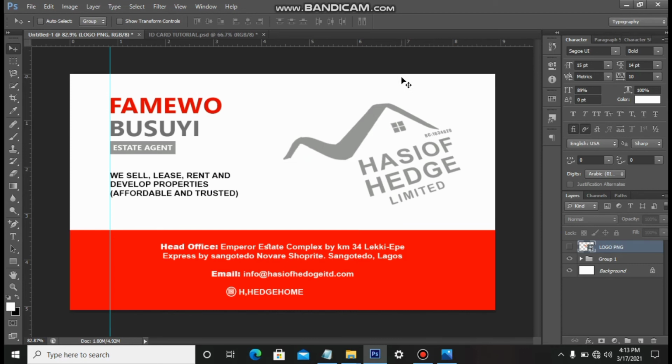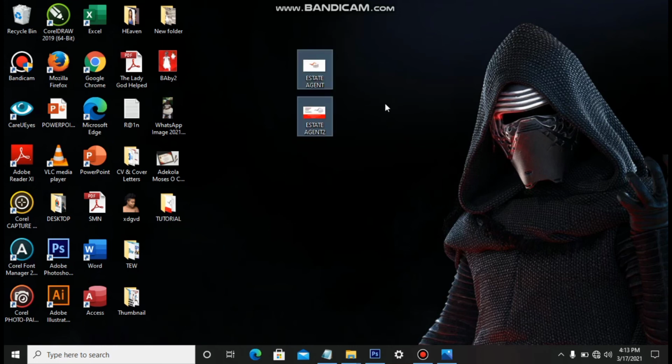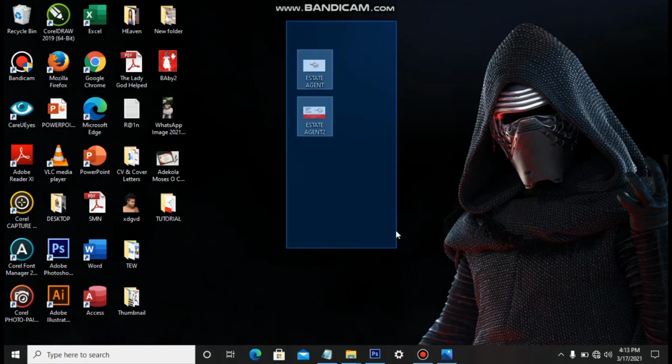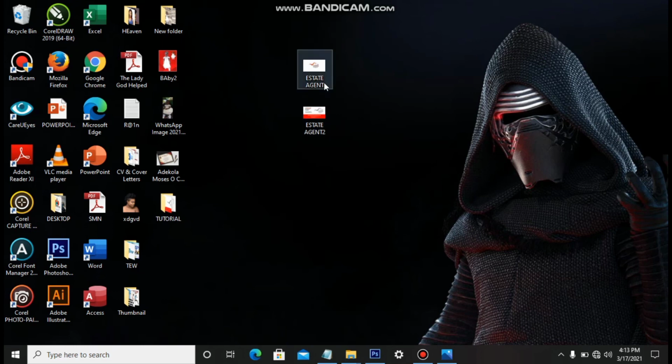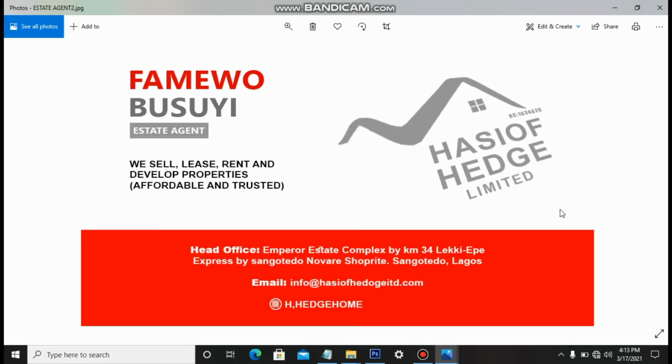Okay, so now guys, let us go and check our design. Let us go and check what we see. These are the two designs that we saved. Let us just click it and see the result. Wow, the reason why you are not seeing the edges is because even the background itself is also white, so everything blends. But over to this place, you can see this is the design.